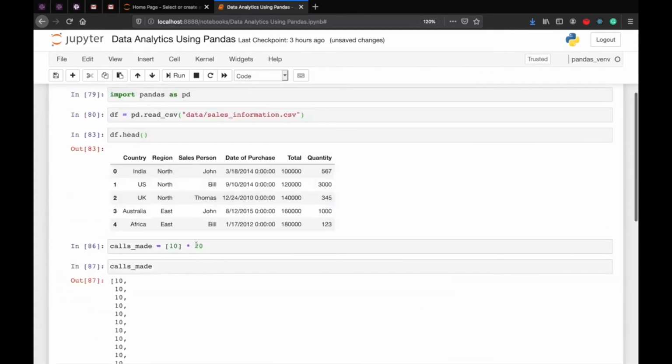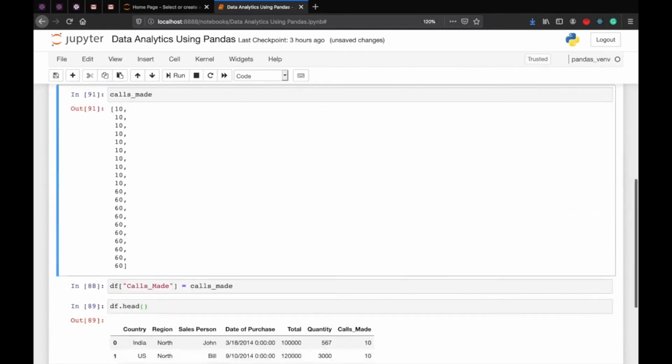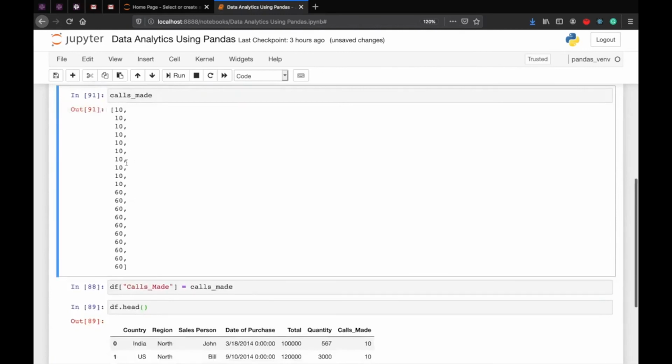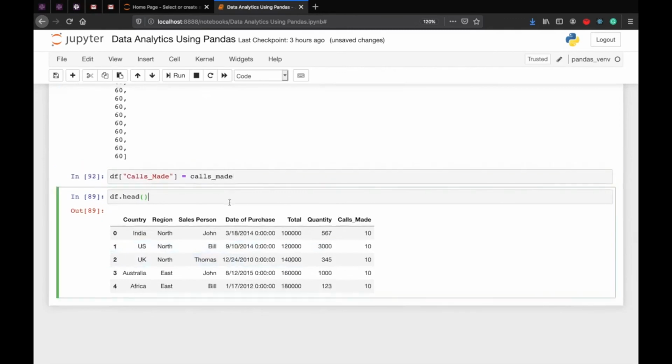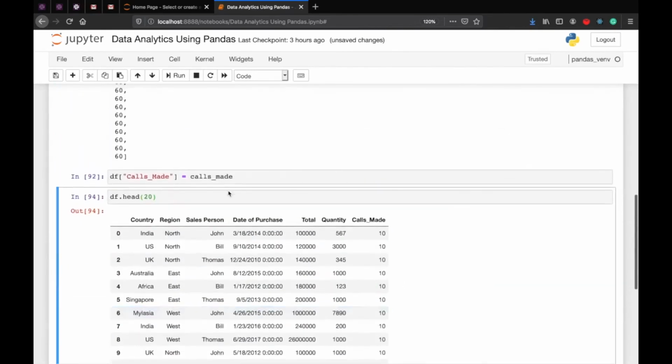Now you can also have something like 10 plus 60, or 60 star 10. So first 10 has made 10 calls and the next 20 has made 60 calls. Now you can add that as well. See, that's got updated.